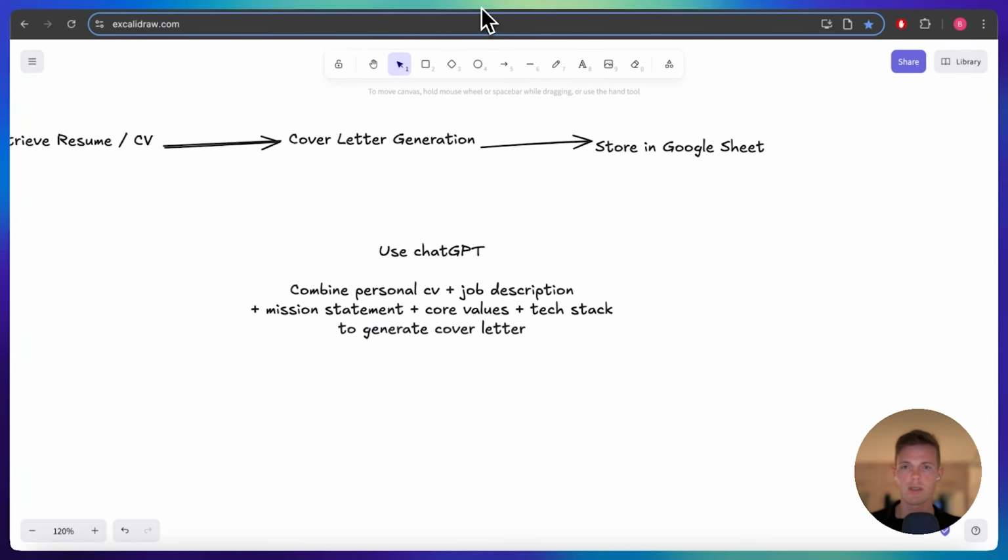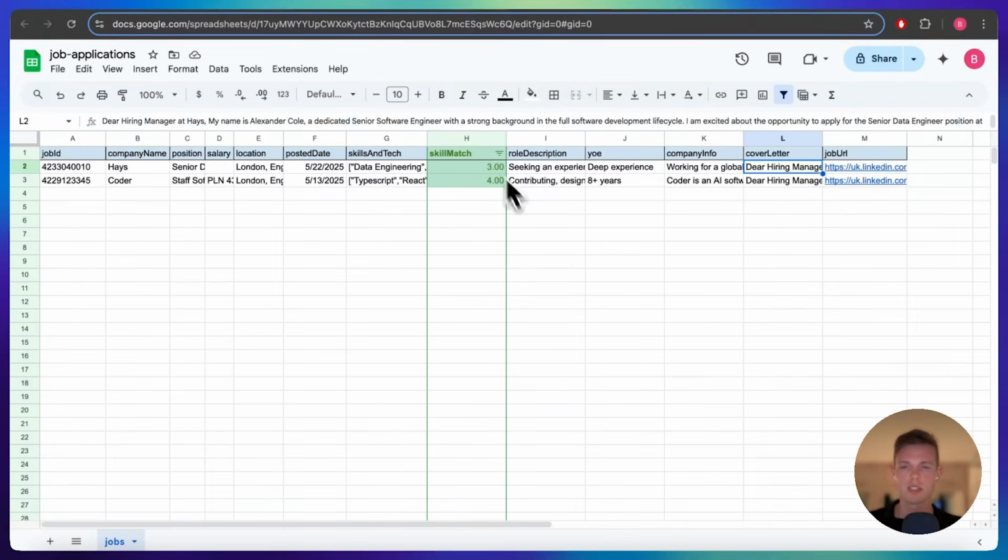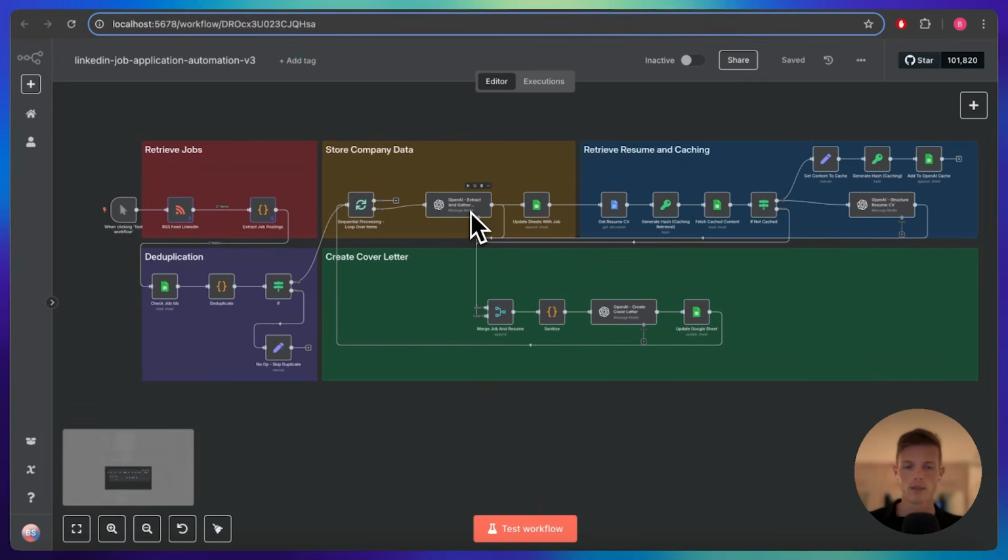And ultimately, once that's been achieved, you'll have something like this, with a skill match where 3 and above is going to be a company that you should apply for, and below 3 is going to be companies that are okay, but you should prioritize the high skill match ones. And then you can just click on these links here, click apply, add the cover letter in, and you're good to go.